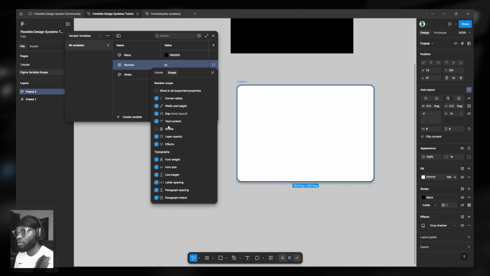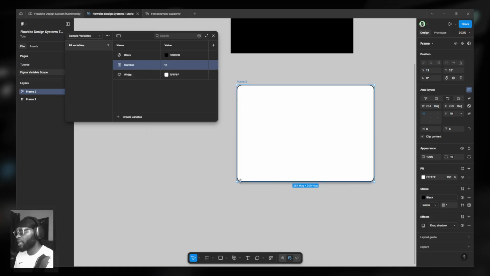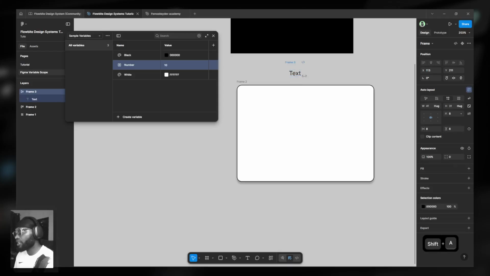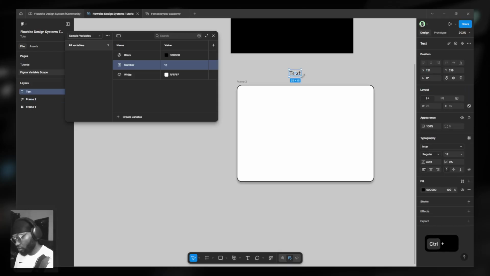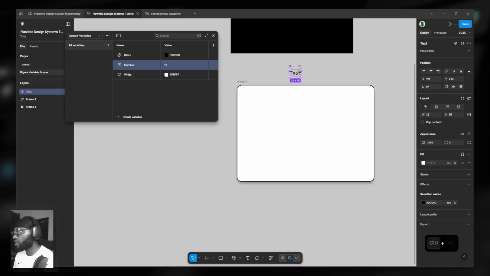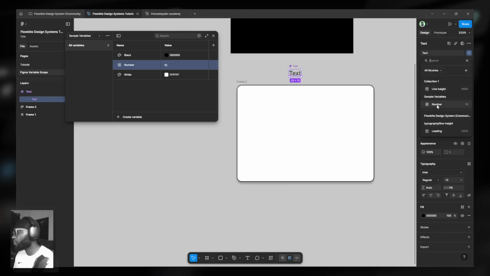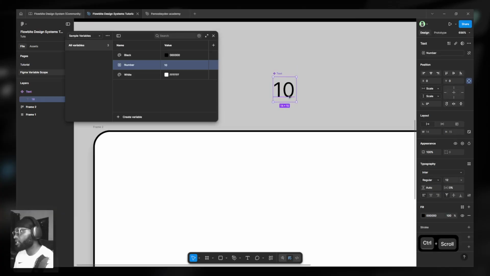So you can play around with other properties and try to apply them even for text content. Like if you have a text right now, let's say we have a text, right? You can apply a variable to this. If I make it a component, Shift A, Control Alt K, right, to make it a component, then let's say I want to apply a property to this. I can click on this and say number. I can apply a number property and you can see it changes to 10.